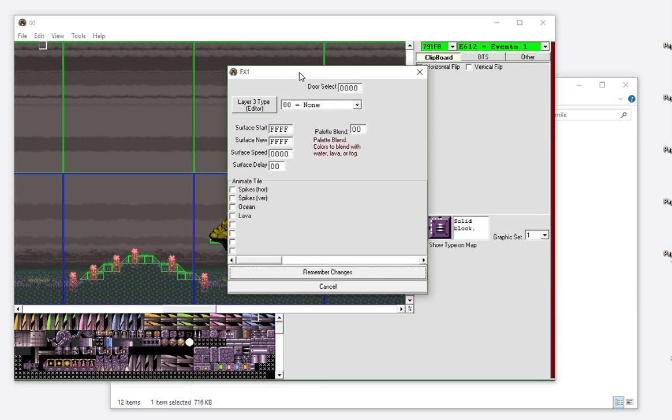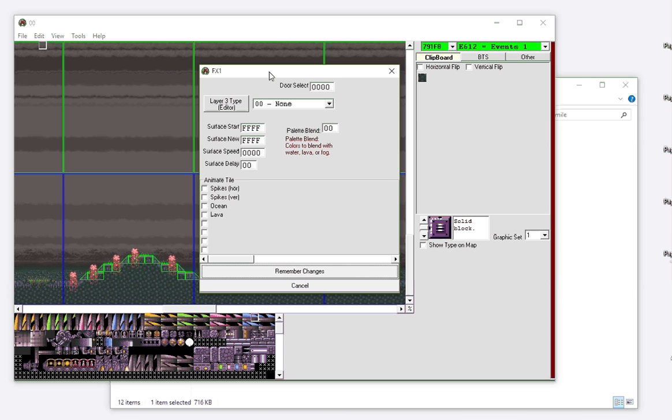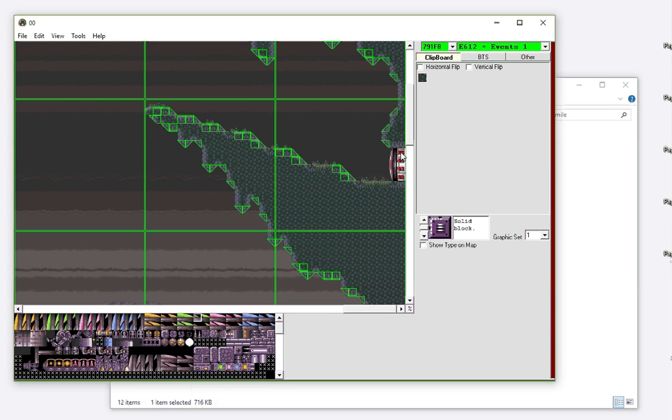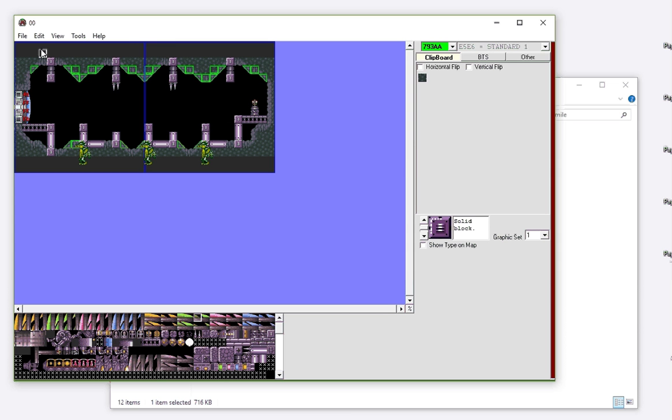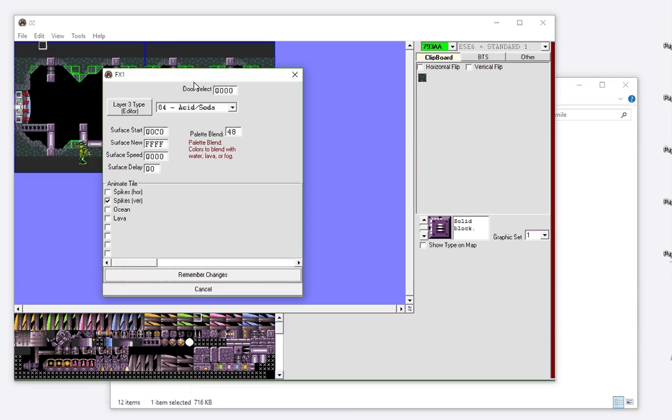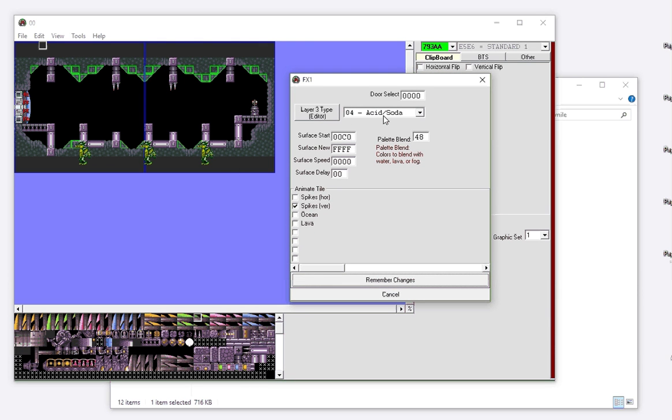FX1, I'll probably talk about this in another video, but this basically lets you edit the different effects in a room. That's why it's called FX. So in this room there are no effects. Quite handily, if we go up to this room here, hopefully people will recognize this to have lava in it, or acid, whatever you want to call it. So, like I said here, this has got acid as the layer 3, as this is called.